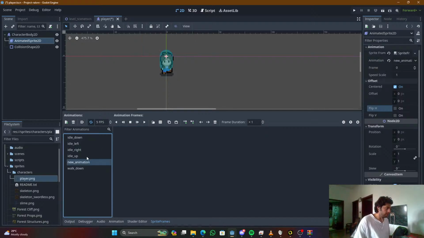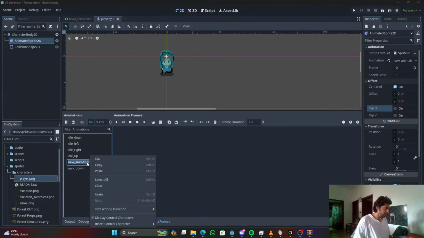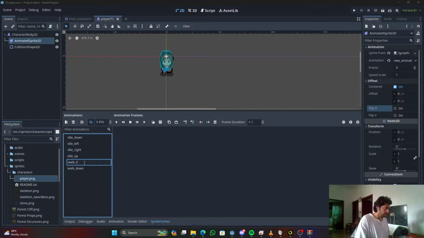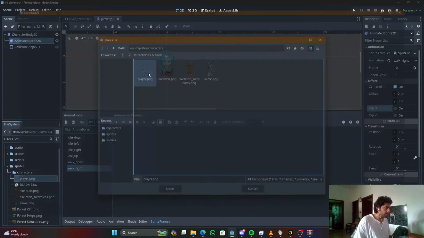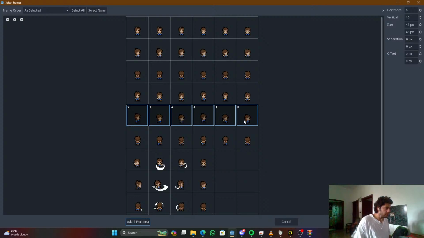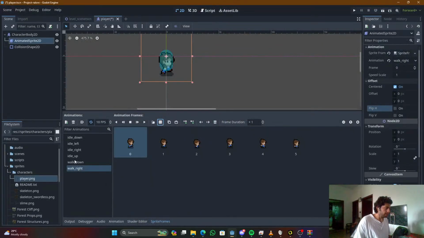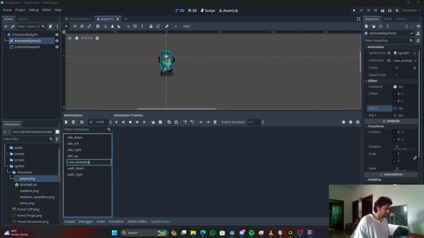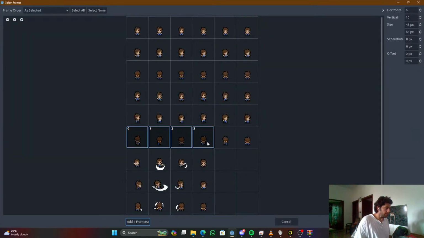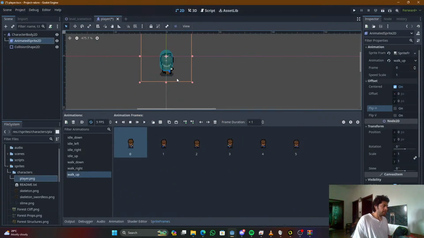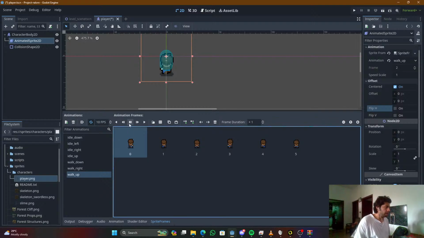Seems good. New animation. Walk. Right. Walk down was done. Now walk up. Walk up. Right. Seems okay. Let's try. Make it 10. Fantastic.